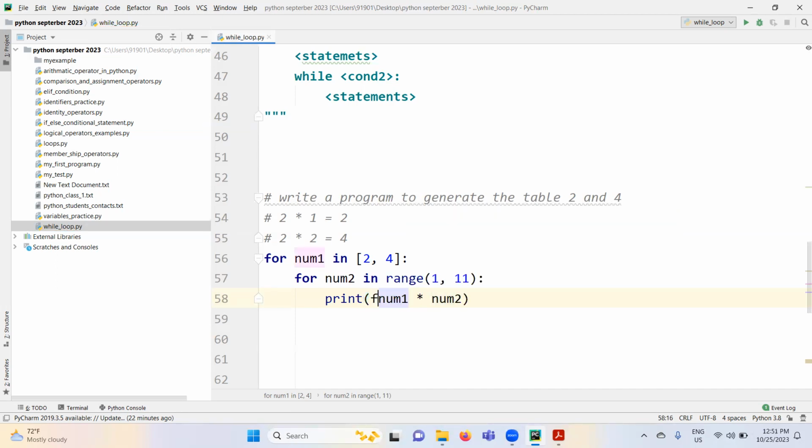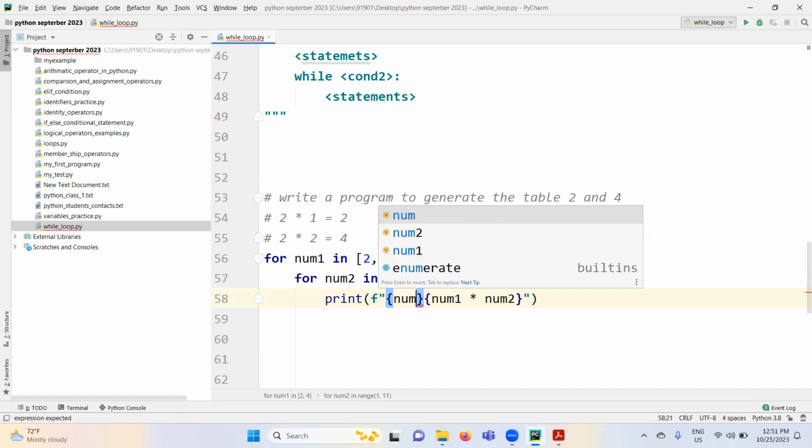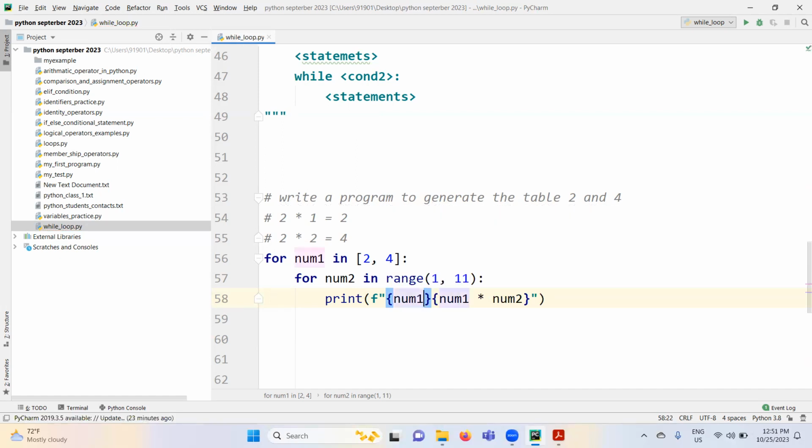So basically here I am writing some string for you. This is an F-string format. Do not worry, I will tell you the syntax when we discuss it. num1 into num2. These are like placeholders.